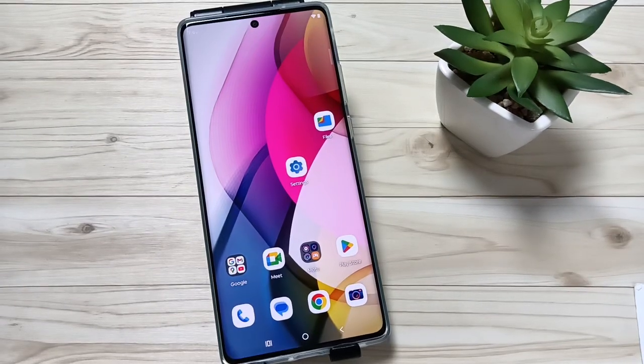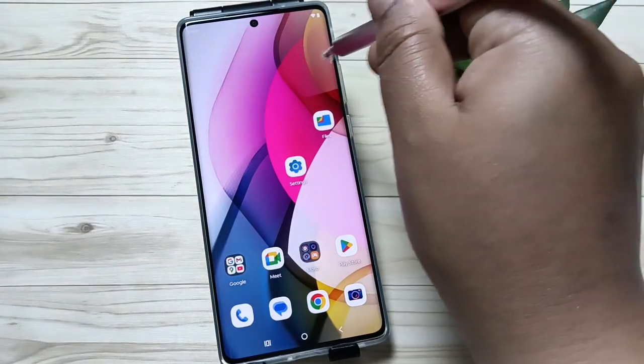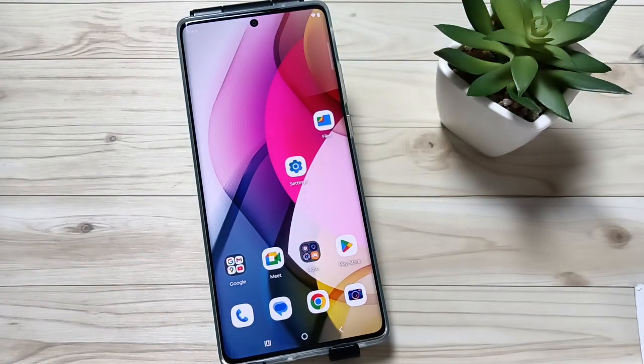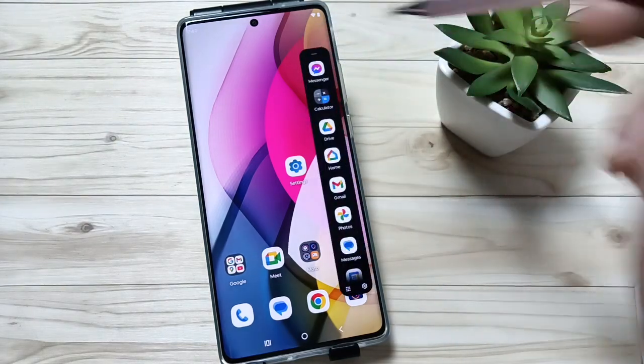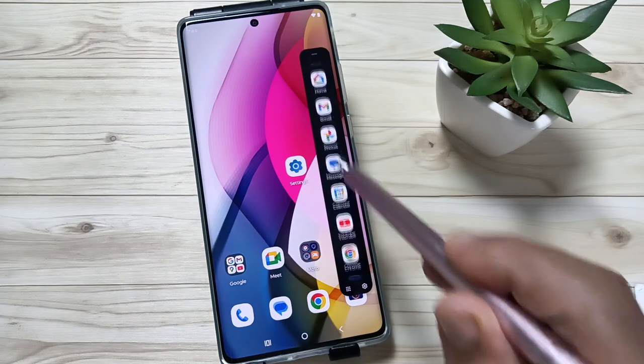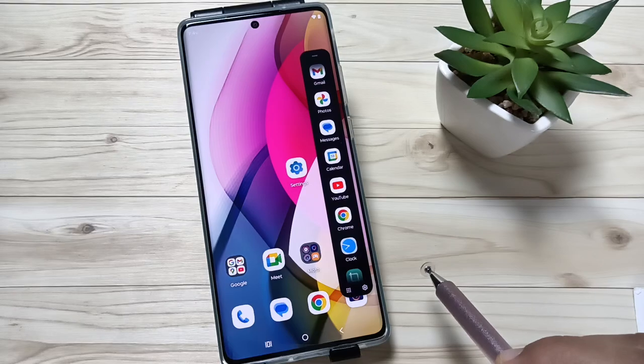So today in this video I am going to show you how to enable and how to use the sidebar in this device. Okay, so in this device I already enabled the sidebar. So here you can see a line. Just swipe inverse the line, you can see some applications and options here. So let me show you how to enable this one.